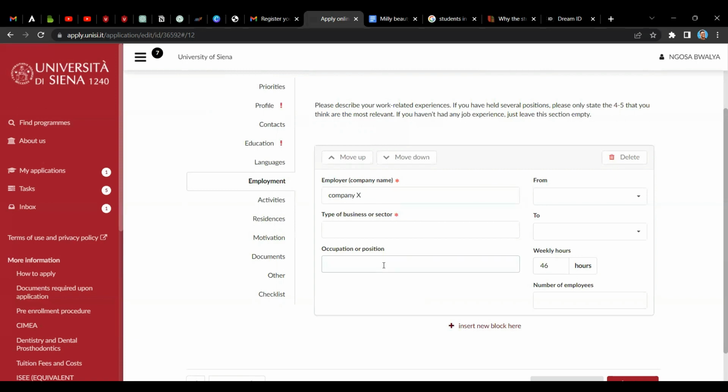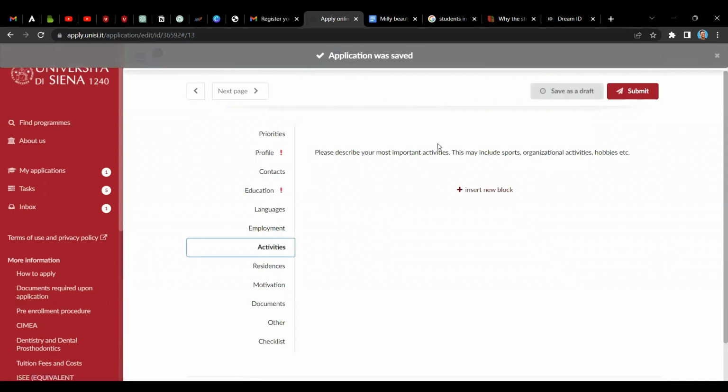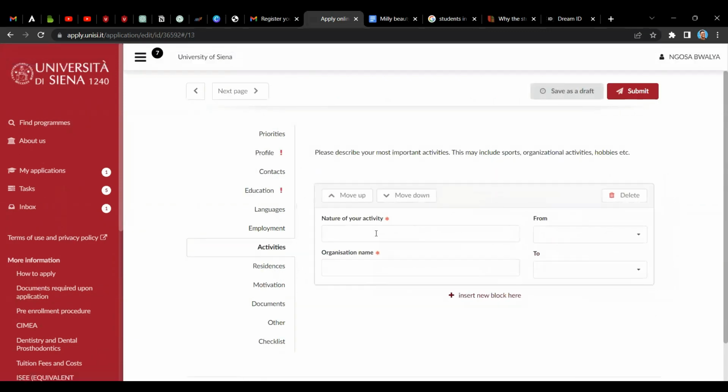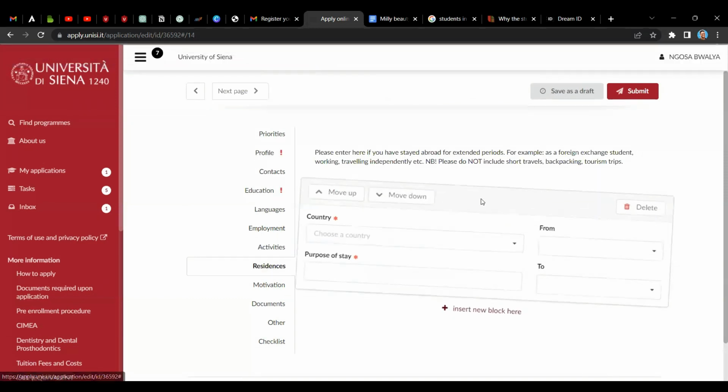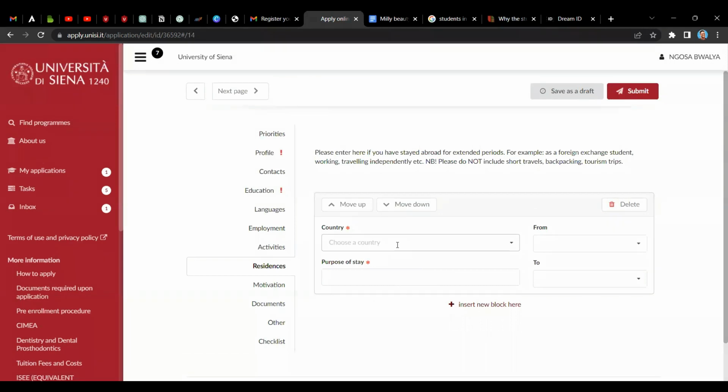Then you also need to add the activities. For example, if you do sports, you do music, you can add that. Then you also need to add the residency. So on this part, if you have stayed abroad for an extended period of time, not on tourism or vacation, but maybe for studies, or you went to live there for some time, then you can include that. But if you haven't been outside your country or studied abroad, you can skip this part.